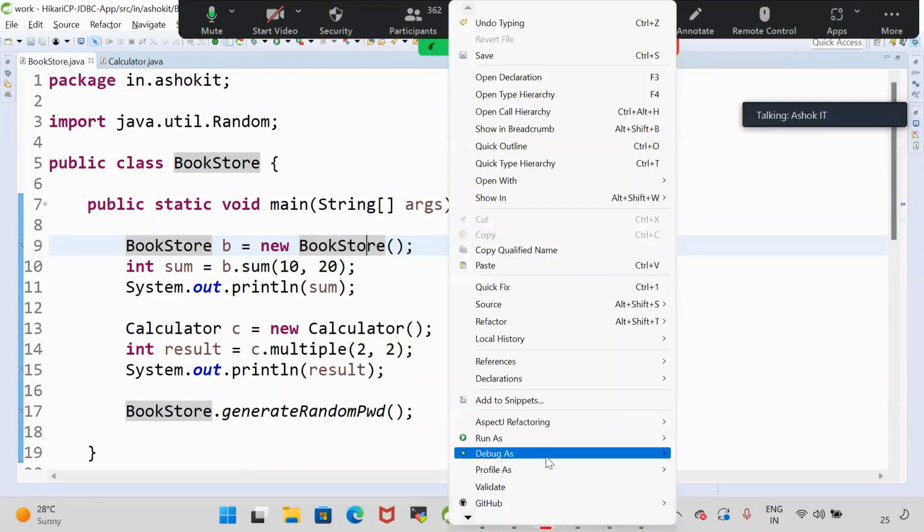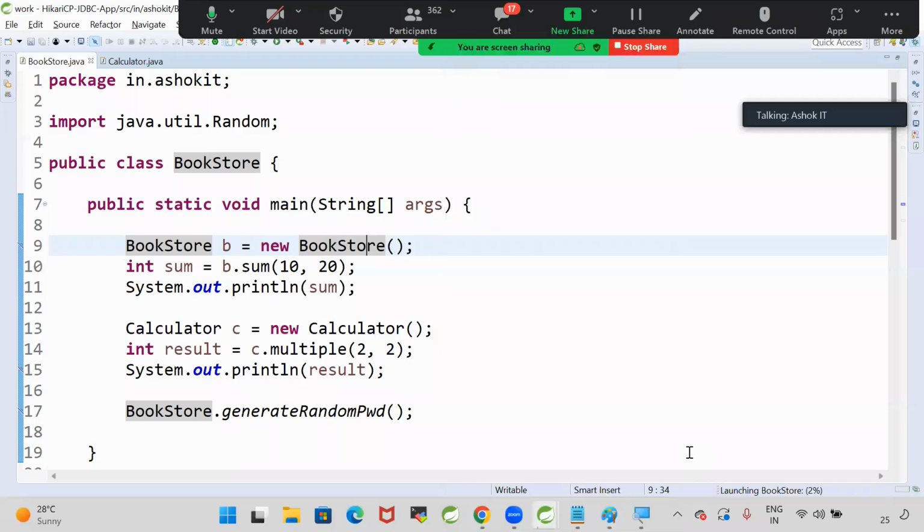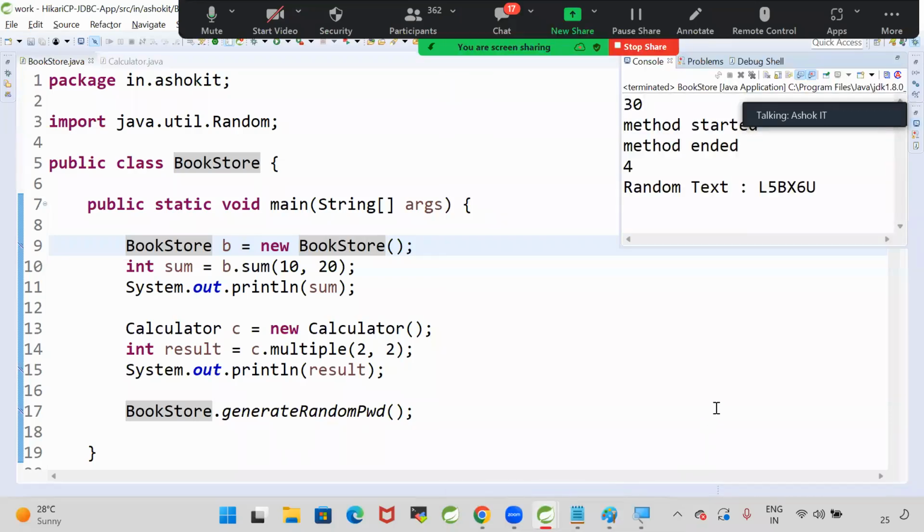Now right click, debug as Java application. What happened? It is executed like run mode. Why is it executed like run mode? All the breakpoints are disabled. So tomorrow, if I again want to debug the program, I will just go and switch it on. When I switch it on again, my breakpoint is enabled.